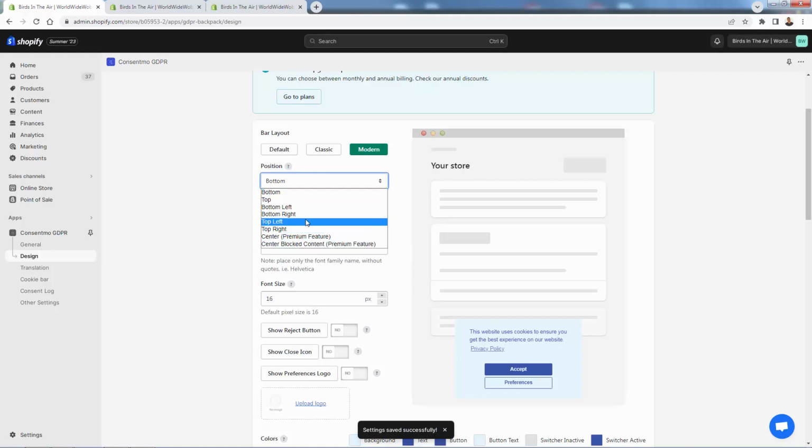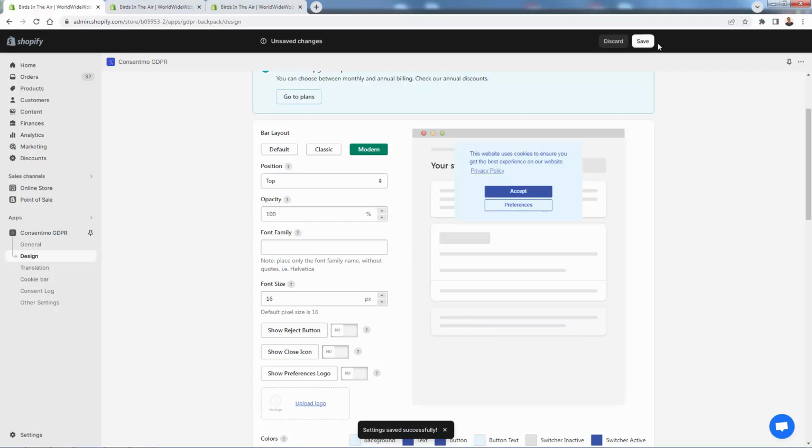We also have the ability to change positions as well. Let's say we want it to come up to the top, right? We come over here and save that. So you have the full capacity to get these customizations in terms of the design.